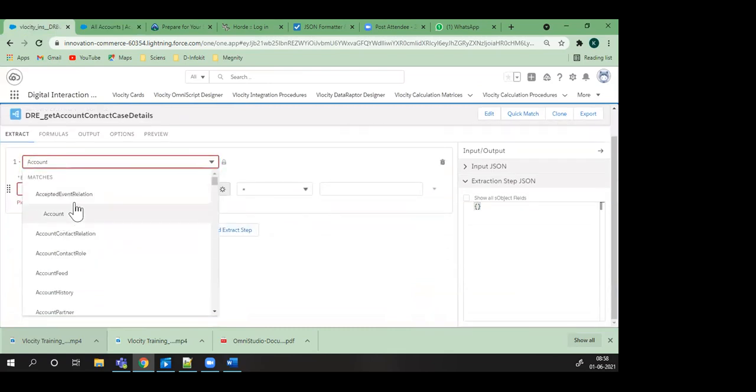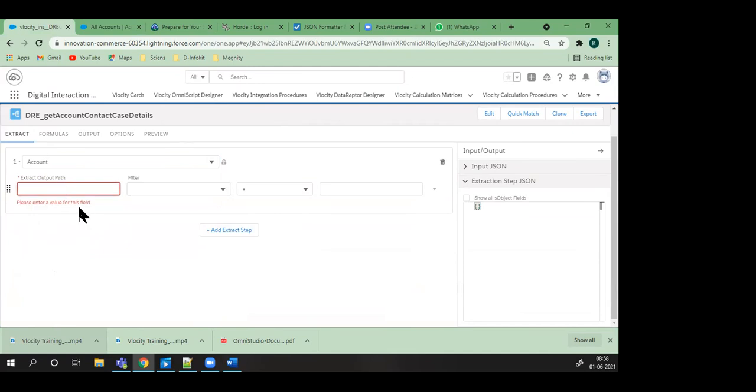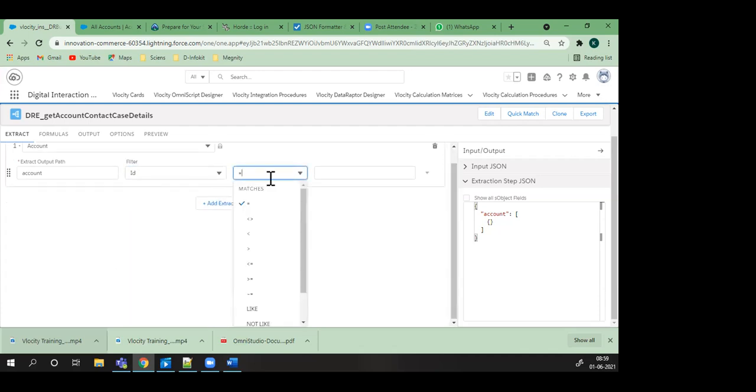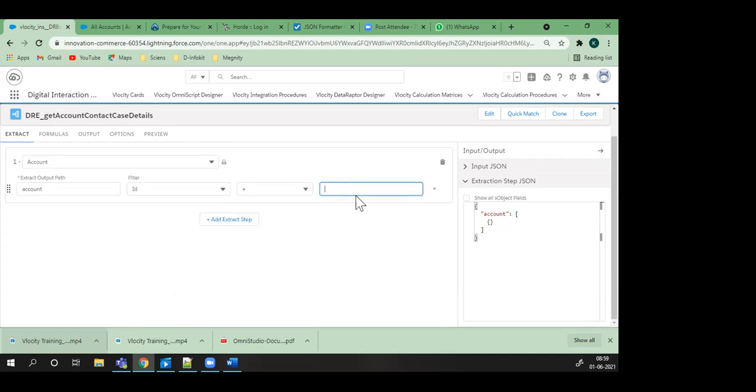So as the first step, I'm getting the account details. Since we have three different objects, I want to specify three main nodes. Account, and the filter is going to be name for now, or ID. ID, and I'm using equal to, let's say, account ID.